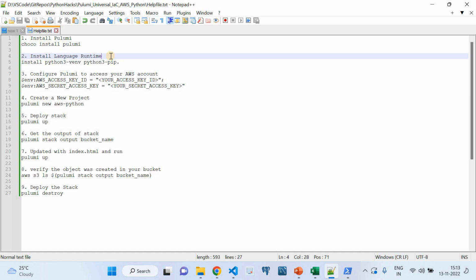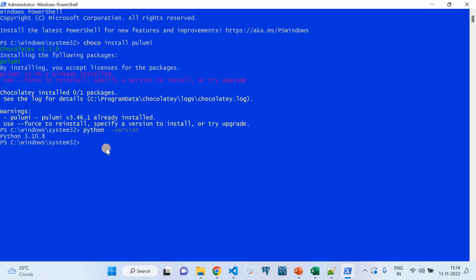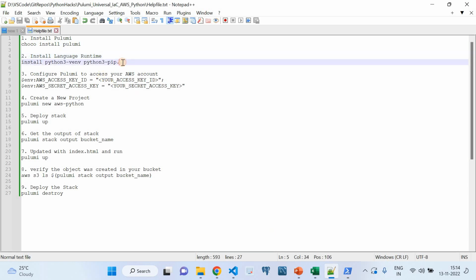So I need to make sure that my system has Python installed. My system already has Python installed. If you want to know how to install Python on a Windows system, please watch my previous video where I explained how to install Python. In this case, I just run the command python --version, which tells if Python is installed or not. On my system, I have Python 3.10.8 installed. So with this, we are also done with the second requirement, installing the required runtimes on your system.